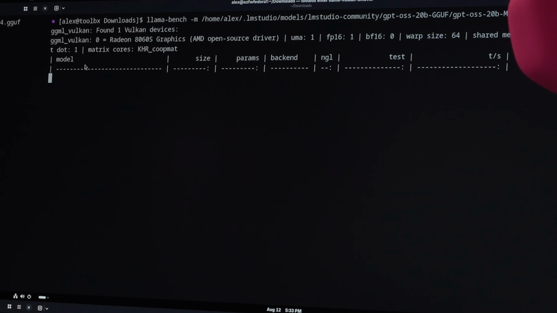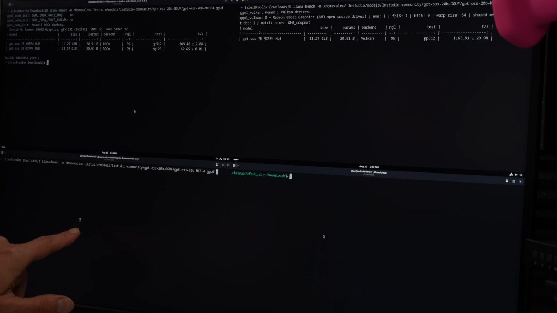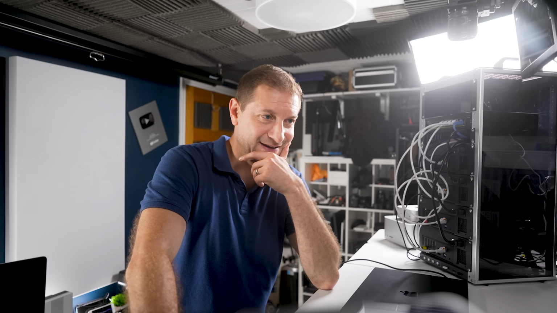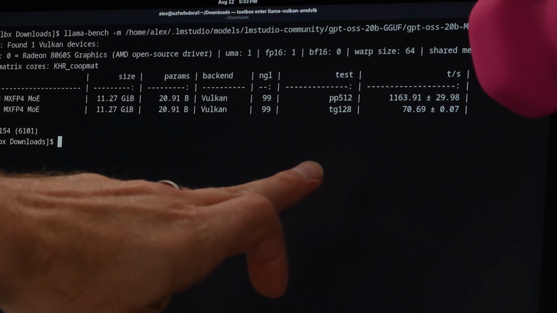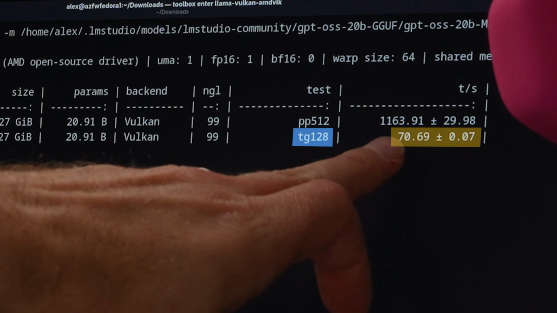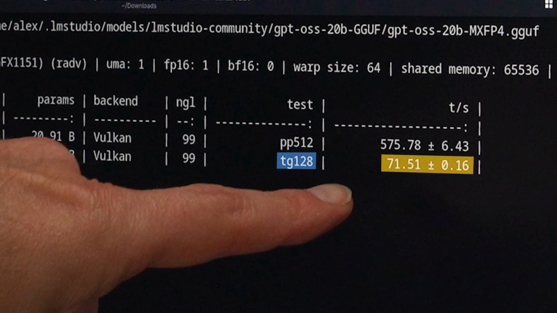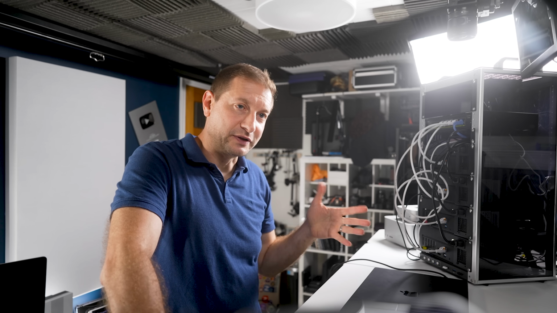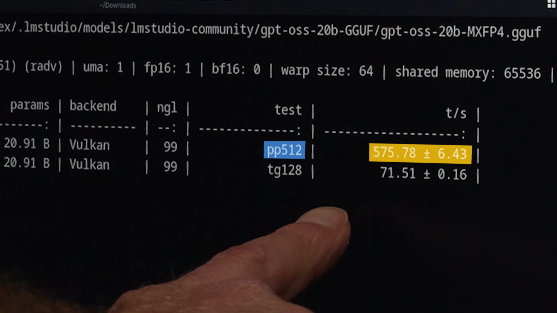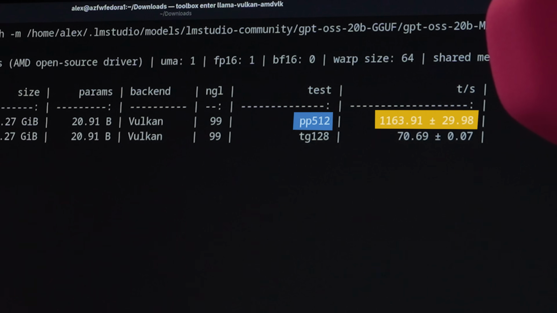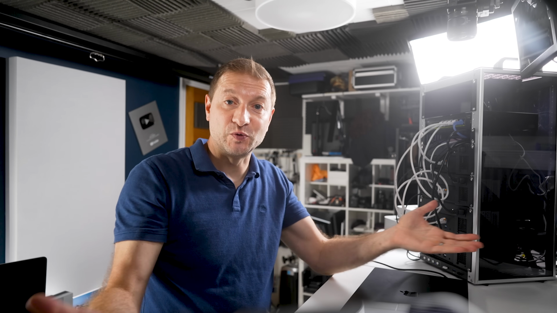Running the same thing again, and I'm gonna run the same thing on this one too. Yeah, interesting difference, huh? So for this one, we've got token generation 70. Much higher than ROCm. And this Vulkan also gives us 71, which is pretty close to 70, so they're about the same. But look at the prompt processing speed. Here we've got 575, and over here we've got 1163. Much faster. What's the difference between those two Vulkans?